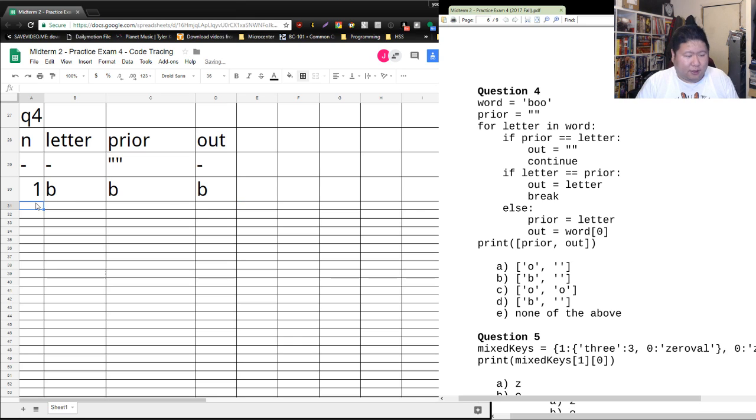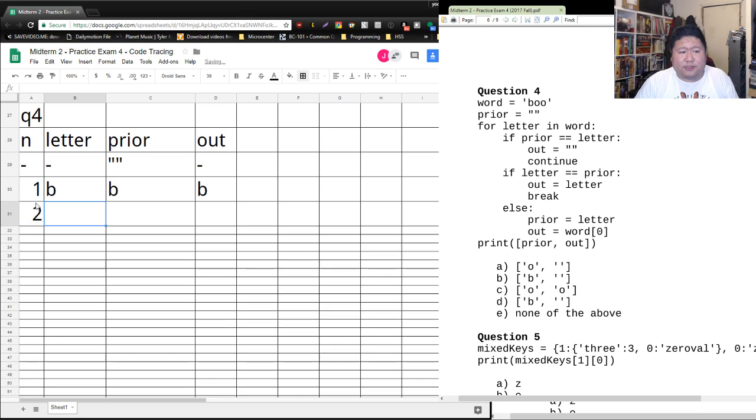All right. Now, second turn, next letter in the word is, no, not a 0, sorry. It's an O. So now we have to check, is prior equal to O? Is B equal to O? Nope, that's false. We know that this is false as well because these two are exactly the same condition checking, so this has to get executed.